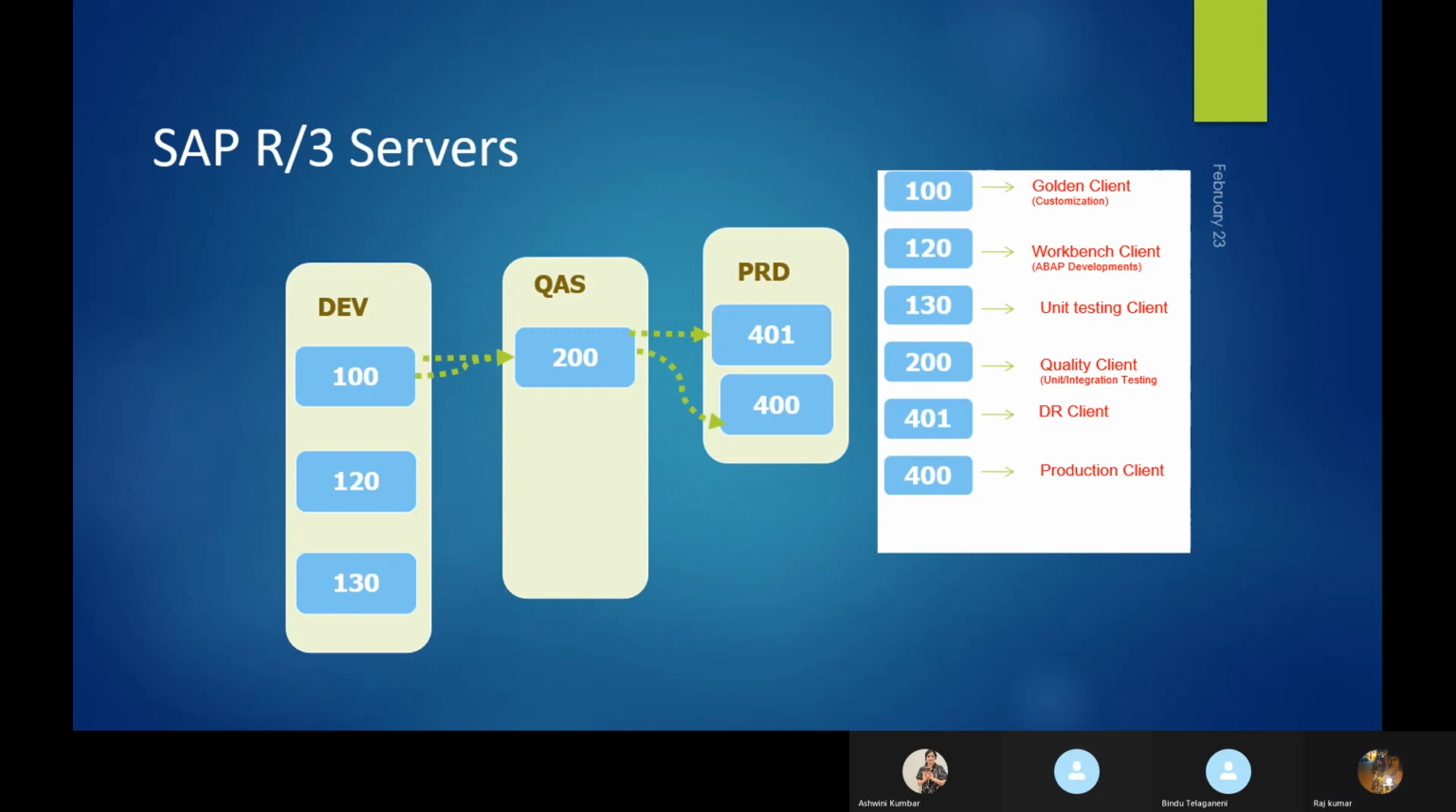Now, every client has a 3-digit code. It may be an alphabetical code, a numerical code, or an alphanumerical code. Again, every client has a 3-digit code.